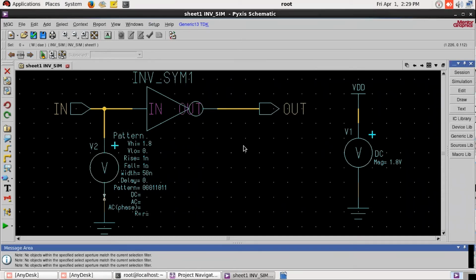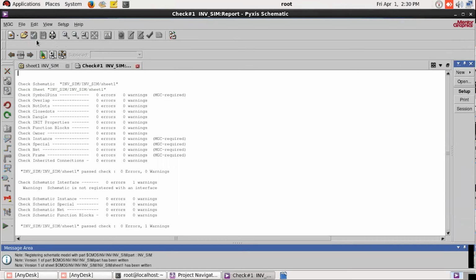So these are the modifications I did in the pattern and DC magnitude supply. And remaining, I have taken one input, one output, and inverter symbol. So the circuit is ready. Now go check and save. So click on check and save.